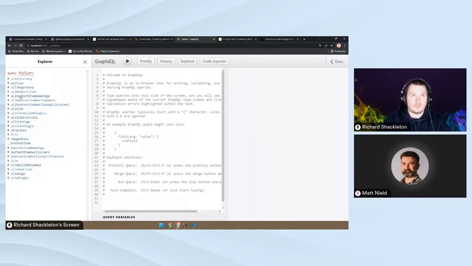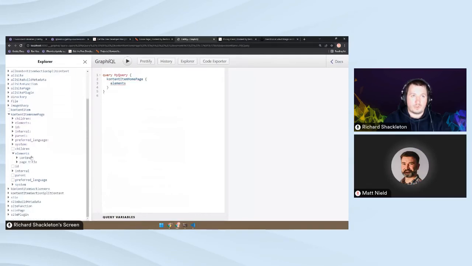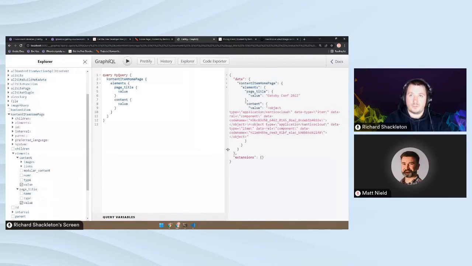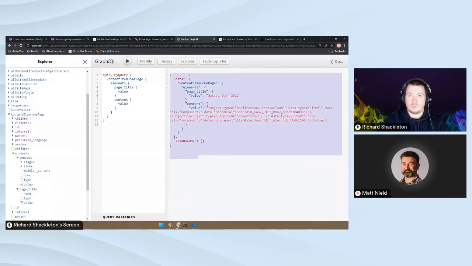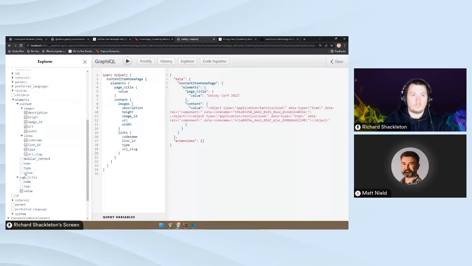So in here, if we hop into content item homepage, we can go on and explore the content that we're pulling in here. We can go on elements, we can go on page title, we can pull in the value of that, we can go on content, and we can pull in the value of that as well. Then you can see on the right here, this returns the data with the content that we've just entered into content itself. And then we also have a few extra things around rich text here as well, with images, links, and modular content. So for the sake of this, we'll just enable all of this. So we've got all of the data there for when we need it.